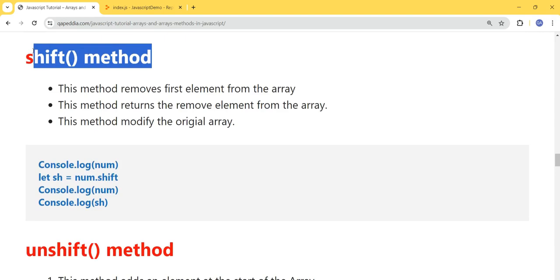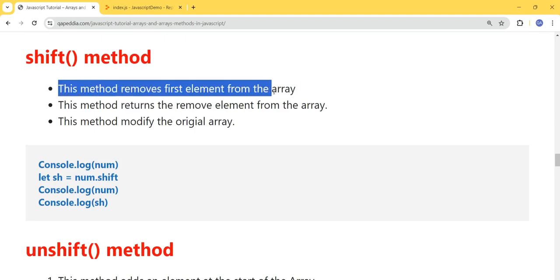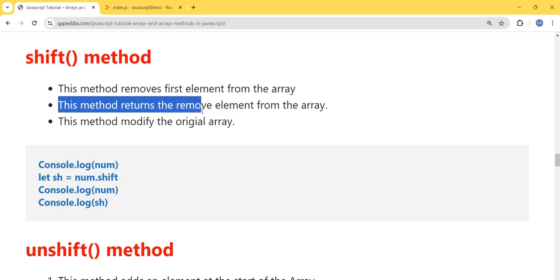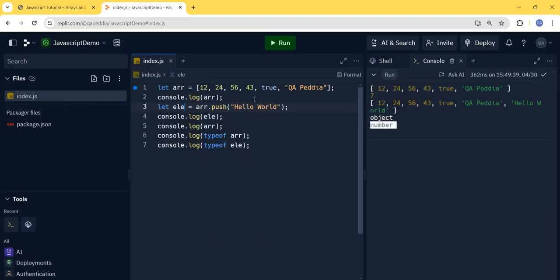Then shift method. So what does shift method do? Shift method will remove the first element from the array, and this shift method will return the removed element from the array, and this method will modify the original array. So let's do one thing. Array dot shift, we will write here.